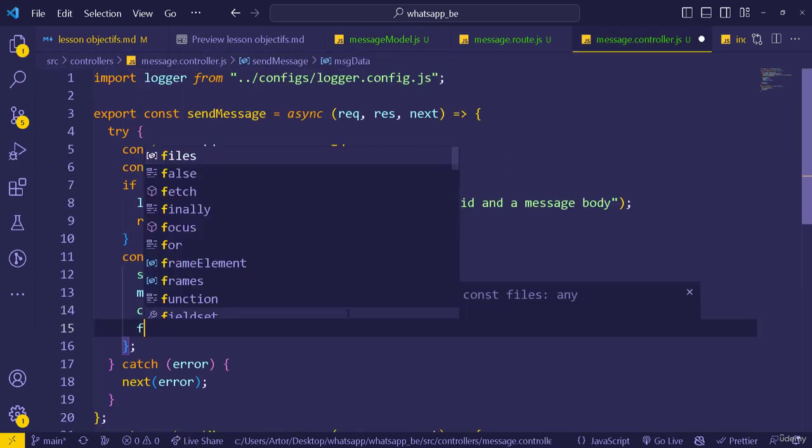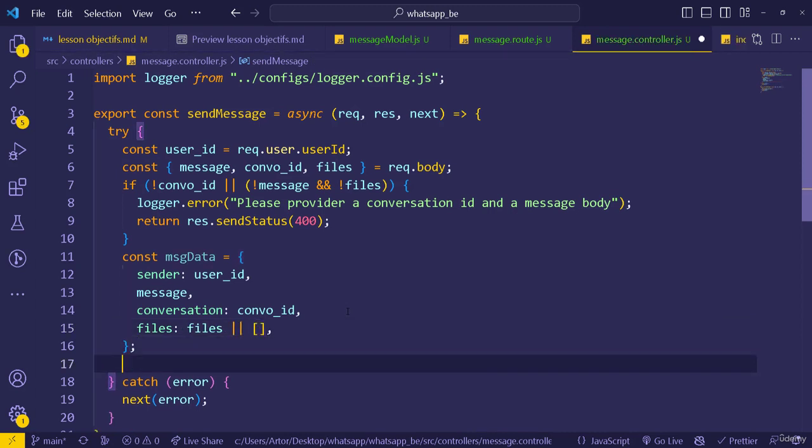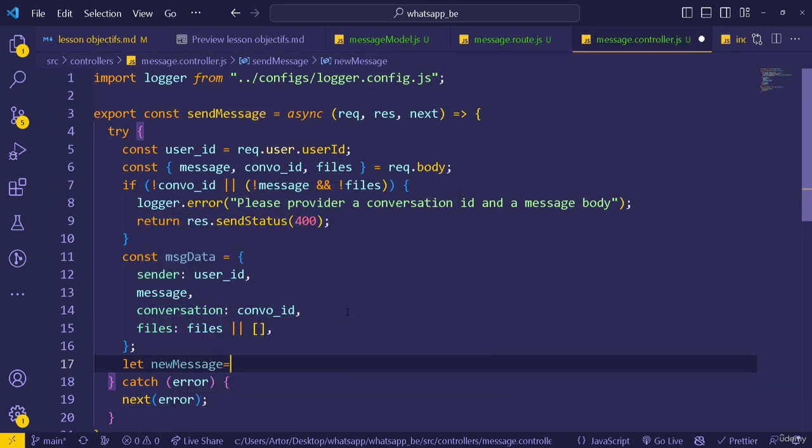And then we need to add the files. If we have files, we'll send them. If not, we'll just send an empty array. So this is the message data. And then we'll go new message. As we're going to create this new message, we're going to use await.